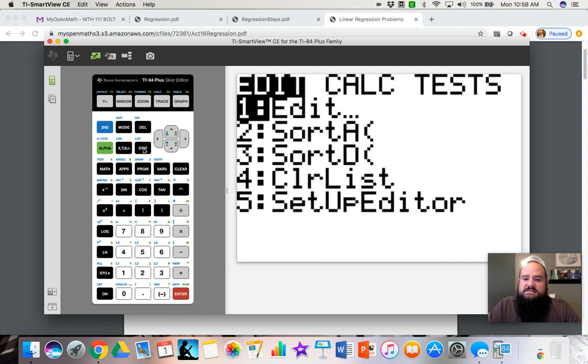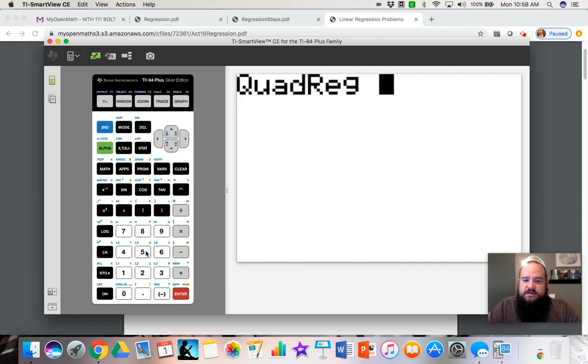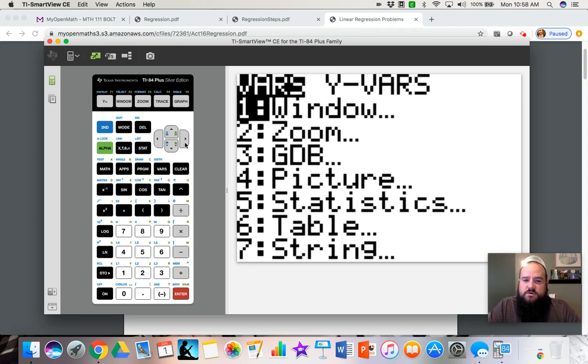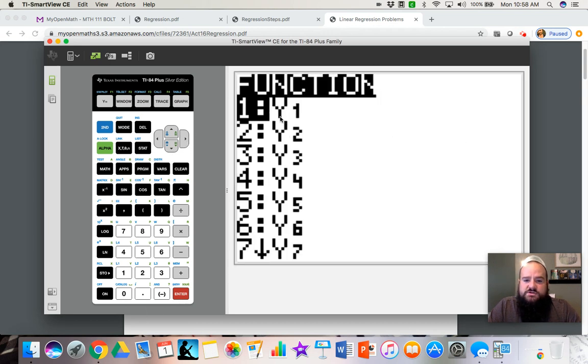So we're going to go, again, stat, calculate. We want to choose quadratic regression, which is option 5. Now I want to store this again, so we go vars, over to y vars, and we want to choose a function. Now I don't want to choose y1 for this because that would erase my linear regression. I want to go down and choose y2.